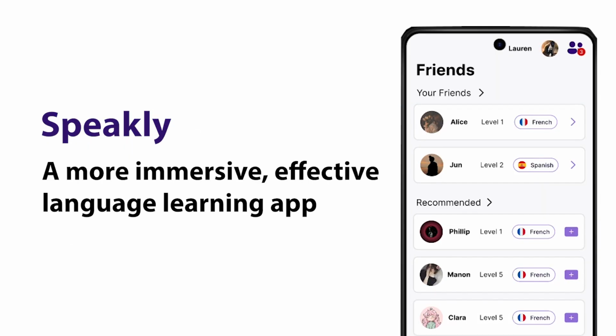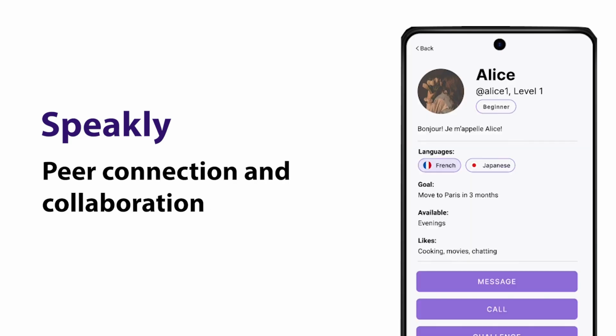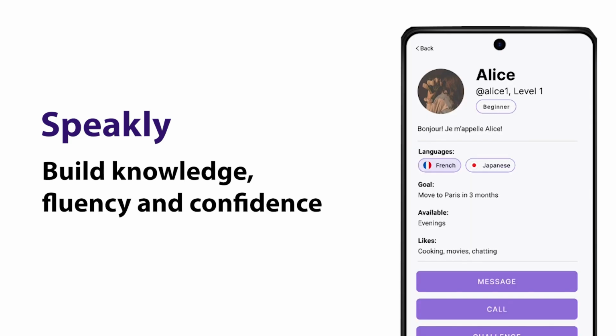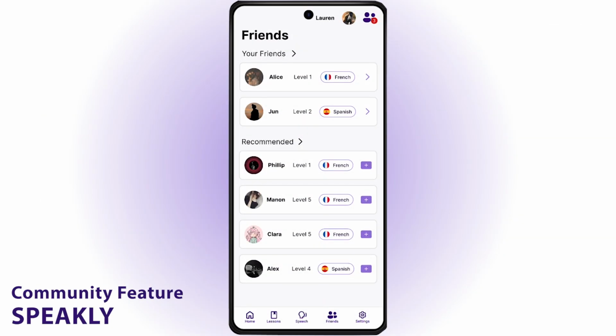Speakly addresses this gap by immersing users in practical AI-driven conversation scenarios and connecting them with peers at similar levels. This will help them develop not just knowledge but also fluency and confidence. Let's start with Speakly's community feature.